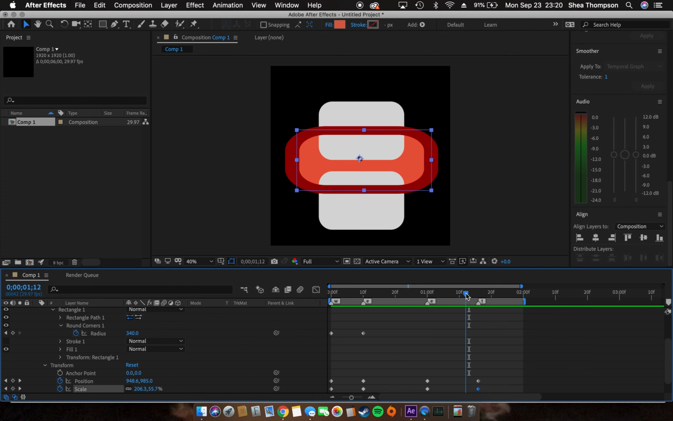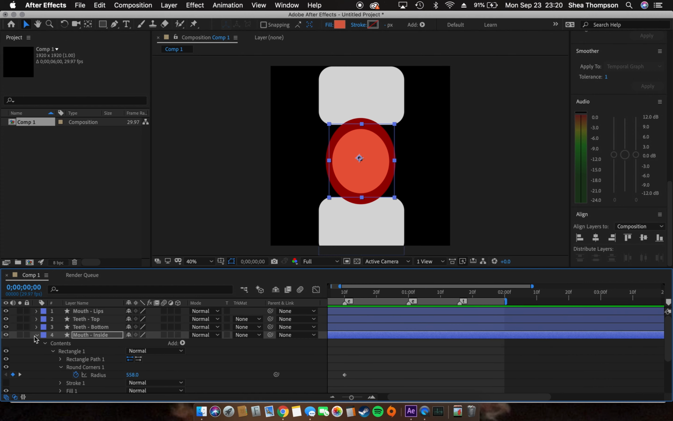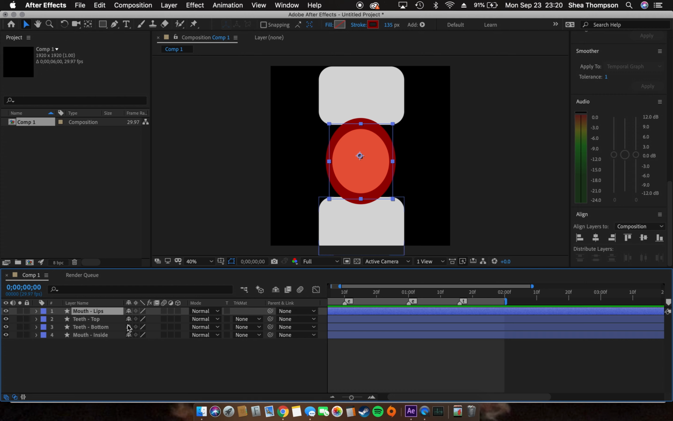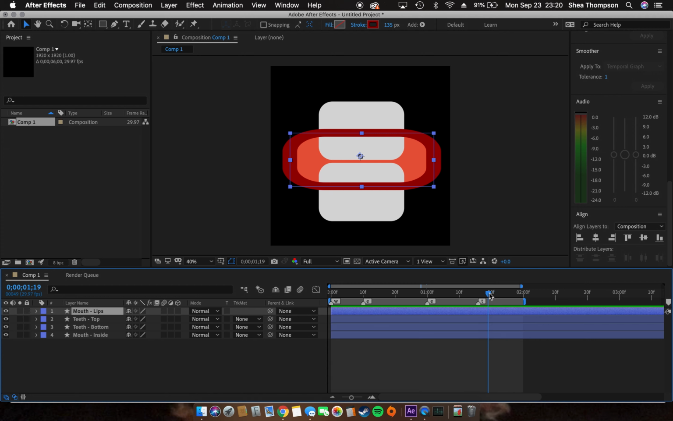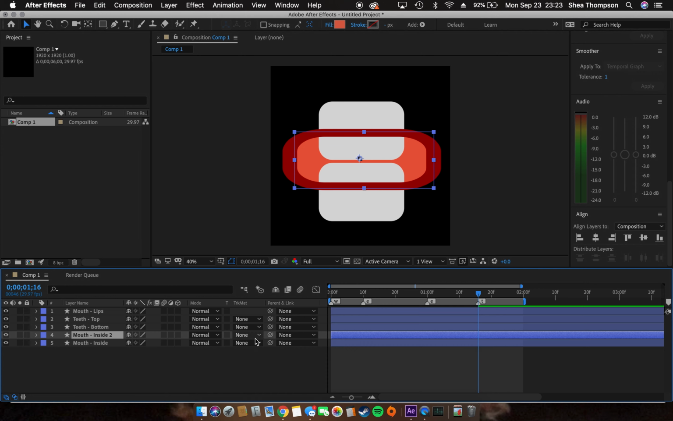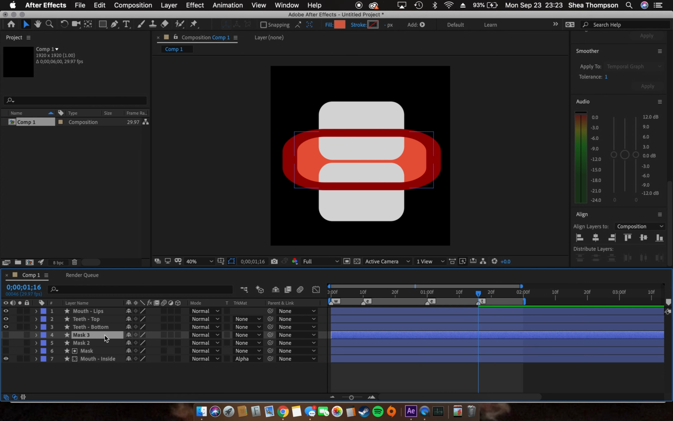So now what we have to do is we have to mask everything. So what I like to do is I like to find the position where I can see everything, which is going to be our T. Okay, so this is how we're going to do the masking. We're going to take the mouth inside and we're going to duplicate it so that when we alpha mask it, we can't see anything outside of this. We're going to rename this as mask and we're going to duplicate it.